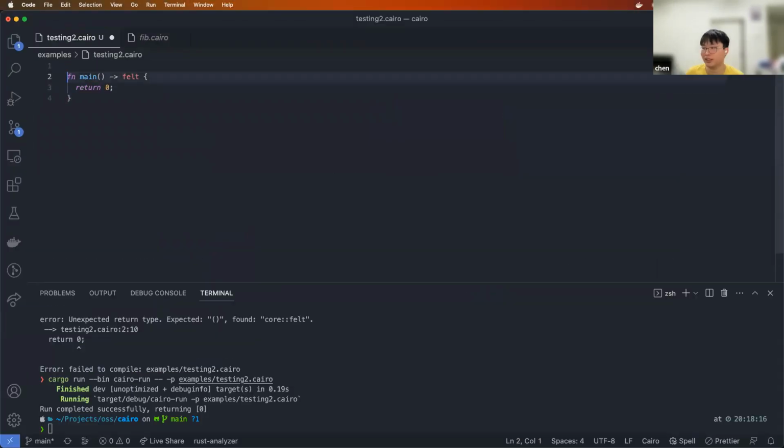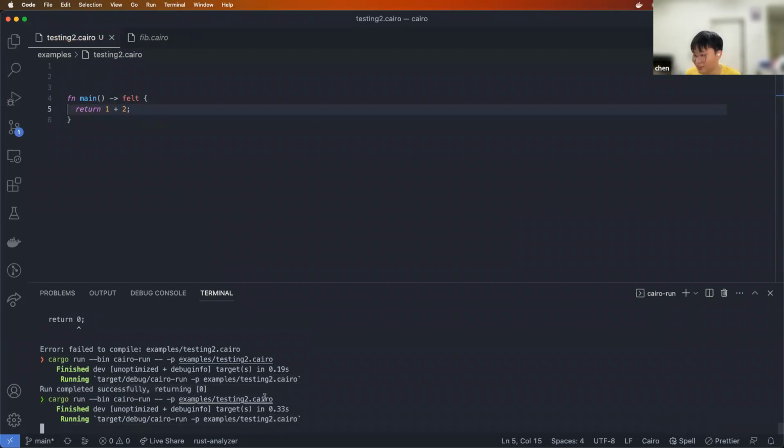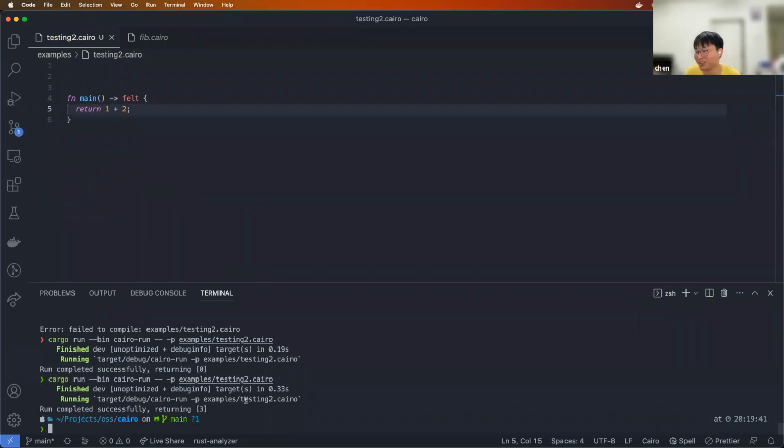Okay, we're back. So right now, let's try something a bit more complex. Let's just do addition. Why not? 1 plus 2. I mean, this is very simple stuff. It works. It's very hard to not work. It's just 1 plus 2. So yeah, 3. So that's fun and all.